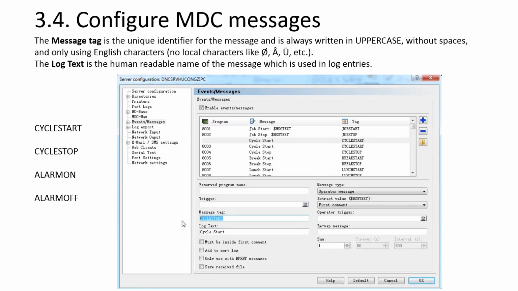Select the message cycle start and click the plus icon to duplicate it. Enter alarm on in the message tag field and alarm on in the log text field. Delete the existing value in the field reserved program name since this is not needed. The message tag is the unique identifier for the message and is always written in uppercase, without spaces, and only using English characters. The log text is the human-readable name of the message which is used in log entries.